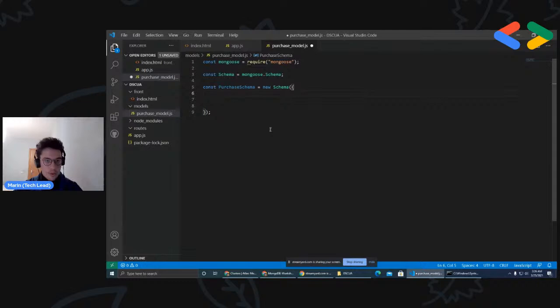And over here, we will need to specify the different key value pairs that our MongoDB database will accept.